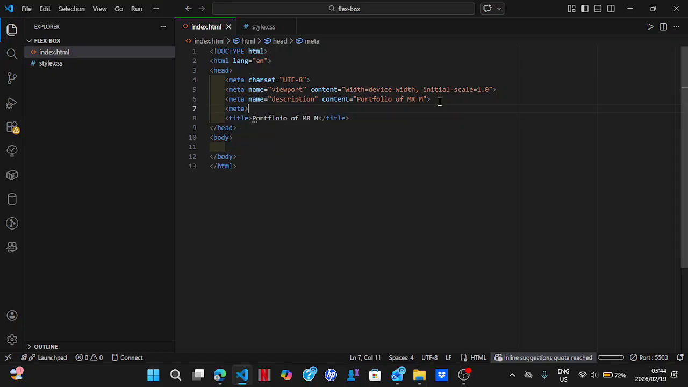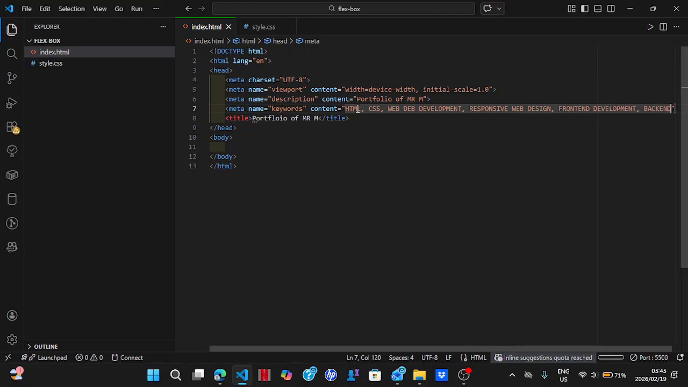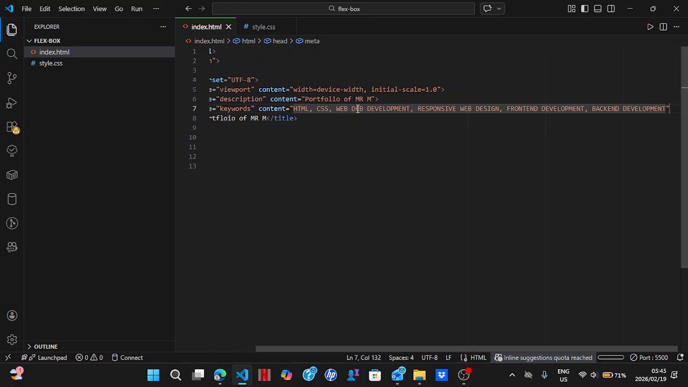And then let me also add another meta, name is equal to keywords, the keywords for search engines, content, let's just say HTML, CSS, web development, responsive web design, front end, front end development, back end, back end development, like this.